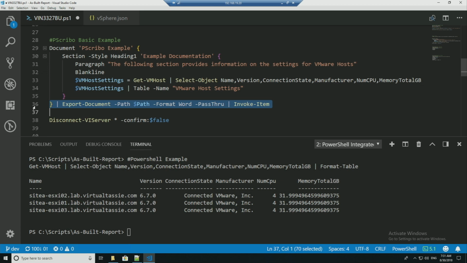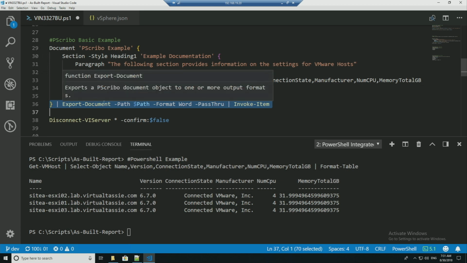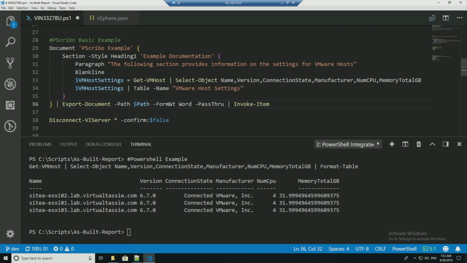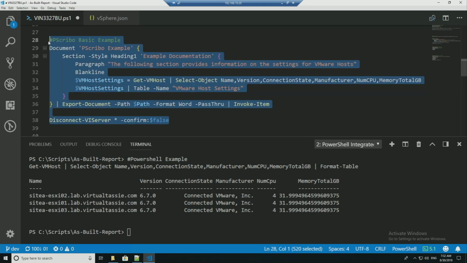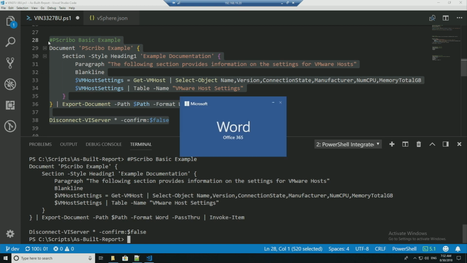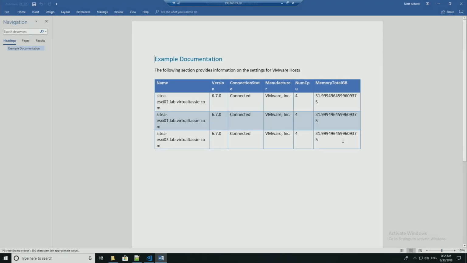Yep, and then on line 36, we're exporting using Export-Document. So we've got all of that document information. We want to export it out to a document into a path where I've set the variable before, and this time we're just doing a format of Word. You don't usually do this bit here, pass through and invoke item. I'm only running that so it launches Word for me. Where the format is, we've specified Word, but you can specify multiple formats at the same time. So you don't need to run the script multiple times to get multiple document formats. So that's the basic output from Screever. Much easier and simpler to do than any other method I've ever found. So that was the starting point for this project.